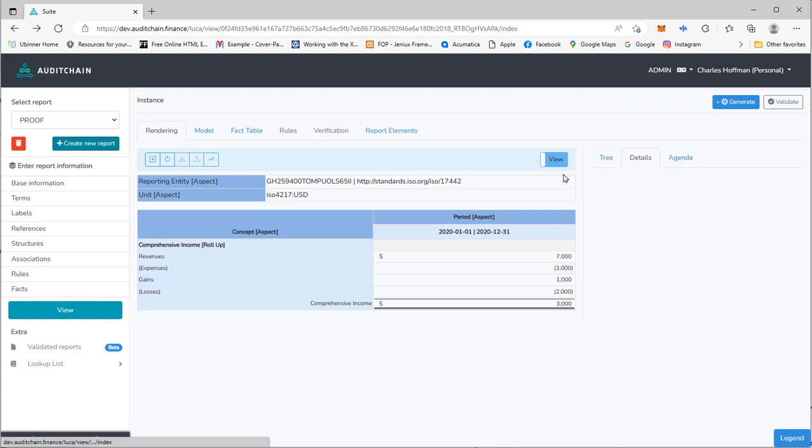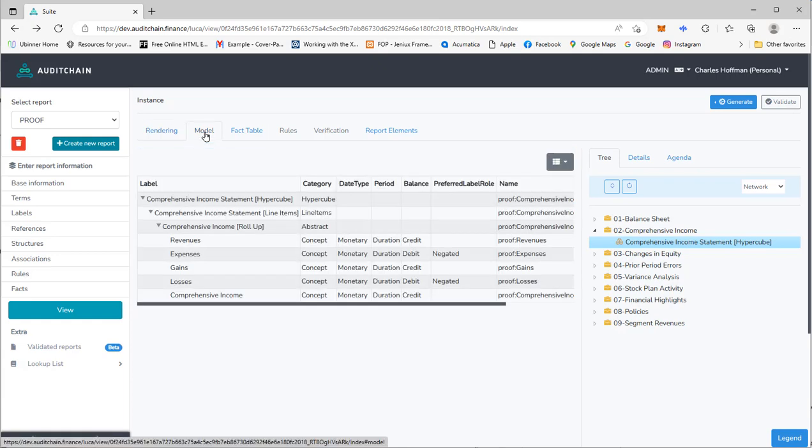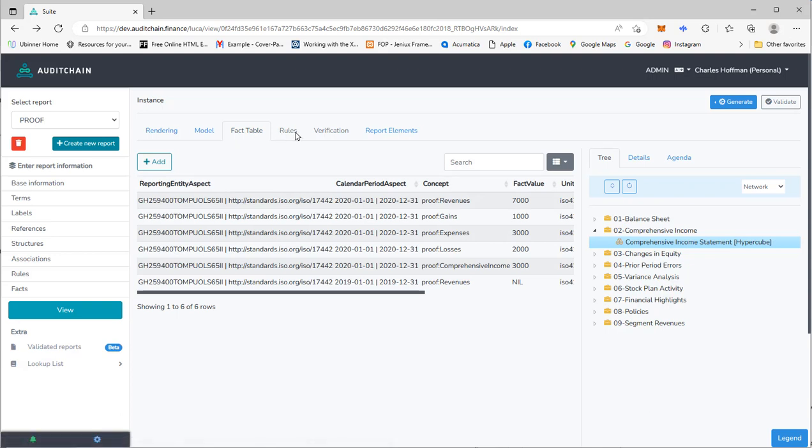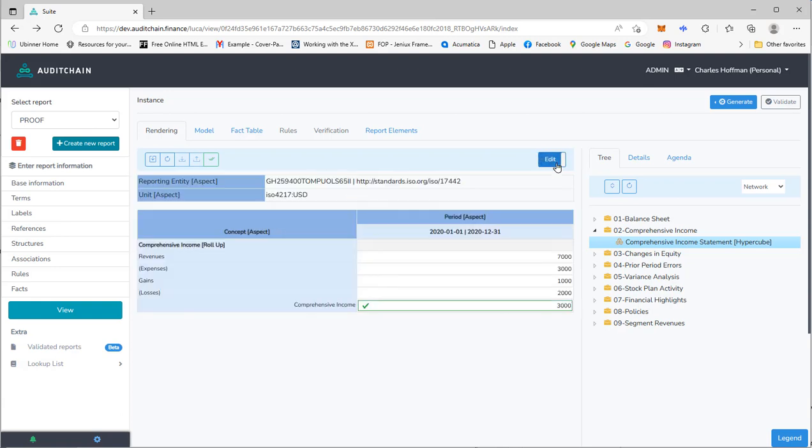I'm not going to get into the agenda now. The connection between all these things and the report model, the fact table, the rules, and some commonly understood reporting practices, and a good selection of alternatives is what gives you this rendering that accountants very likely prefer over using a technically oriented tool for creating a report.